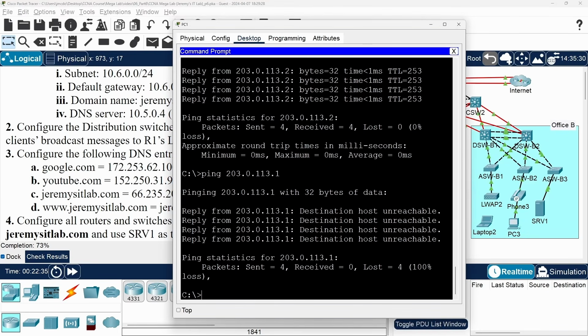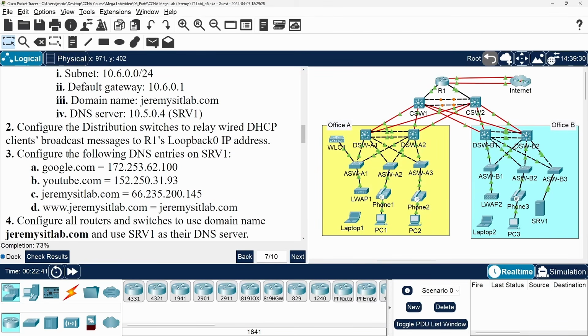Once again, this is because we need to configure NAT on R1. That'll be in a later step. But now, let's move on to step 3. In this step, we'll configure some DNS entries on server 1, one for google.com, one for youtube.com, and one for jeremysitlab.com, the 3 most popular sites on the web.